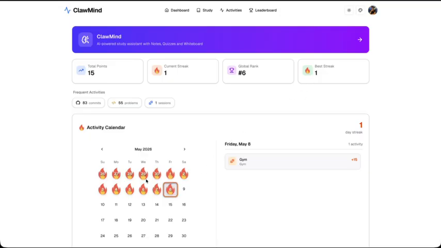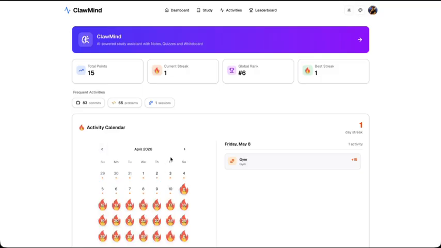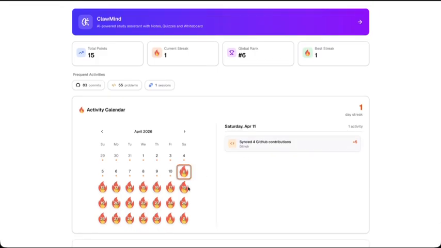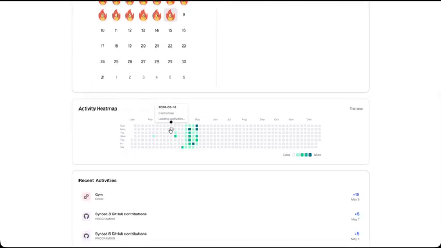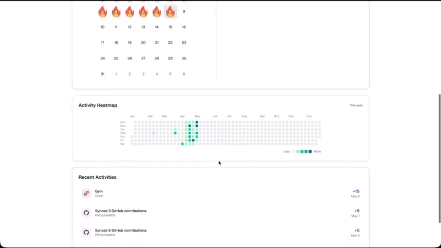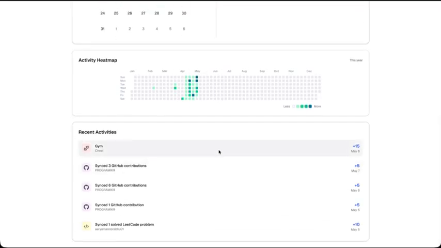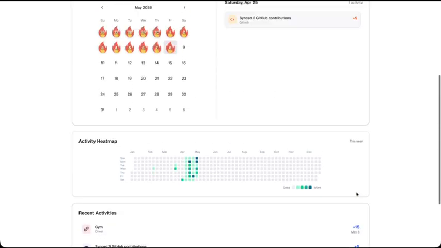Moving further, we have a component where it shows all your streaks, and if you haven't been active for a day, it shows a dot. Once you click on a particular date, it shows all the activities that you did on that day. Also, this is an activity heat map. It shows how active you were on that particular day. The lighter color means you are less active, and the darker shade means that you are more active. It shows how many activities you did. And also here you have your recent activities, where you can see all your activities and how many points you got for each of them.